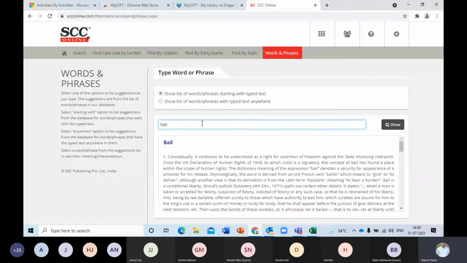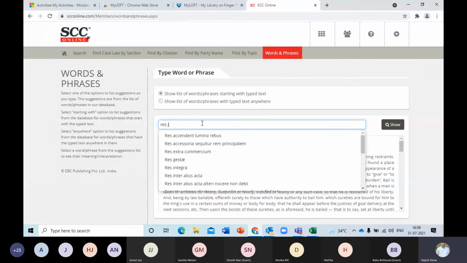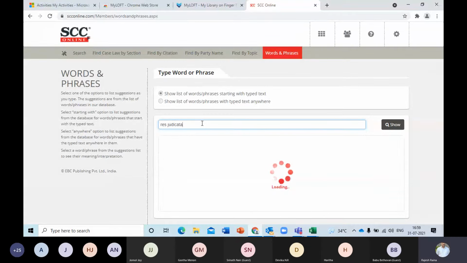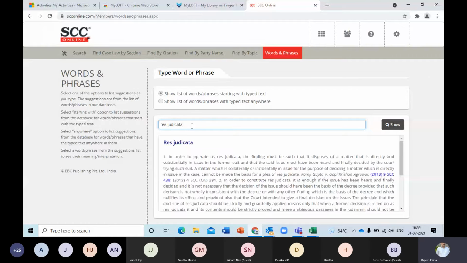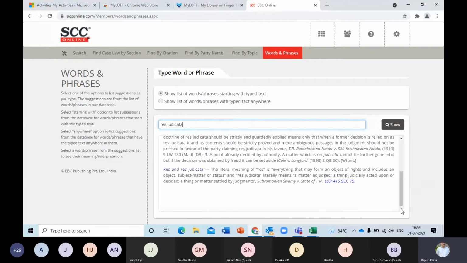The phrase or word. Now, if I have to search for a phrase, let's say res judicata, you don't have to put double inverted commas here in the words and phrases section. It will take it as a phrase only, right?